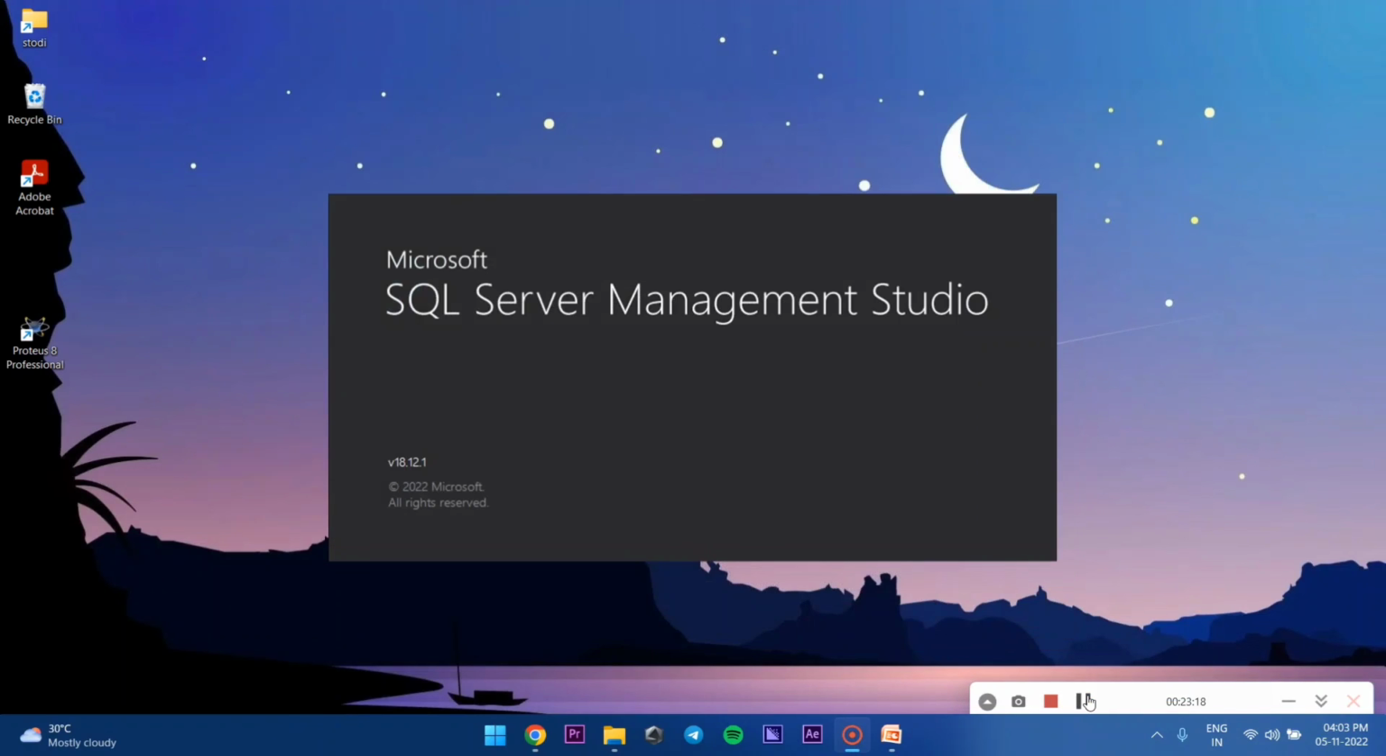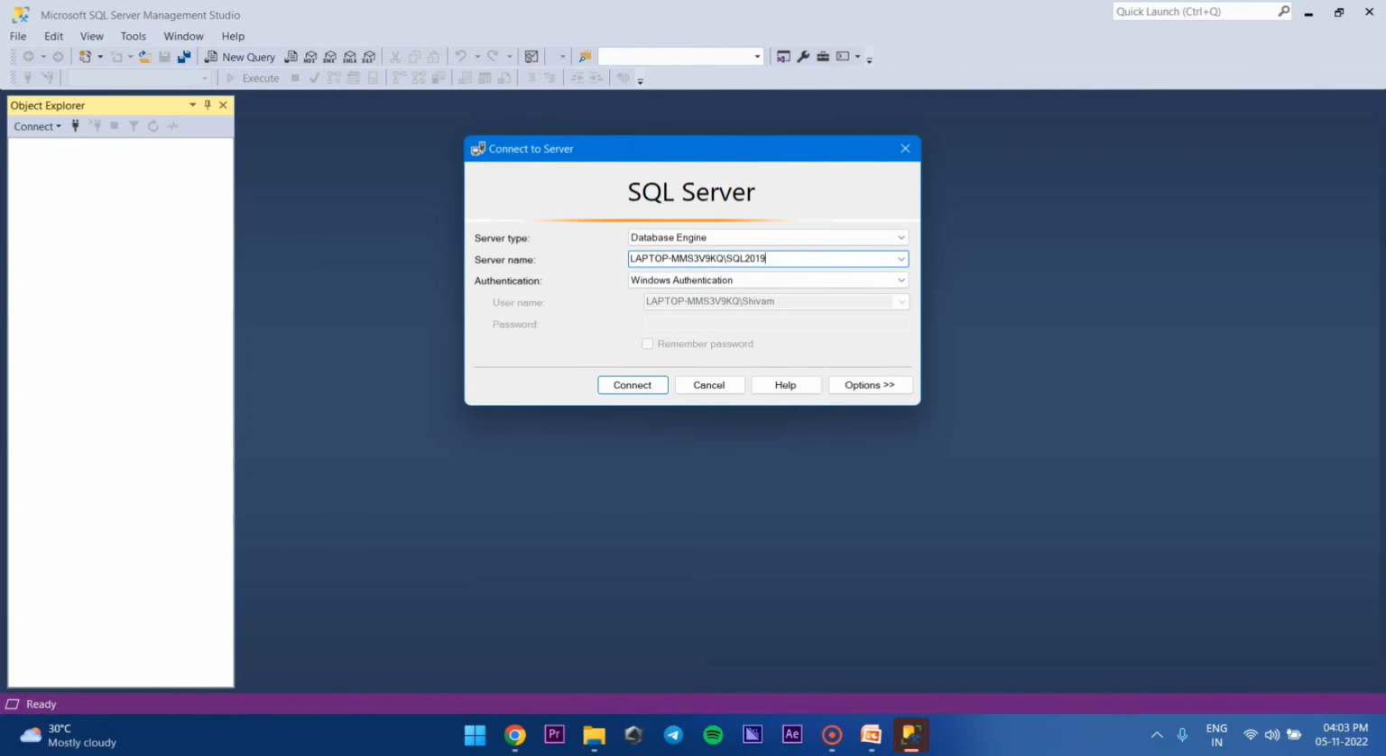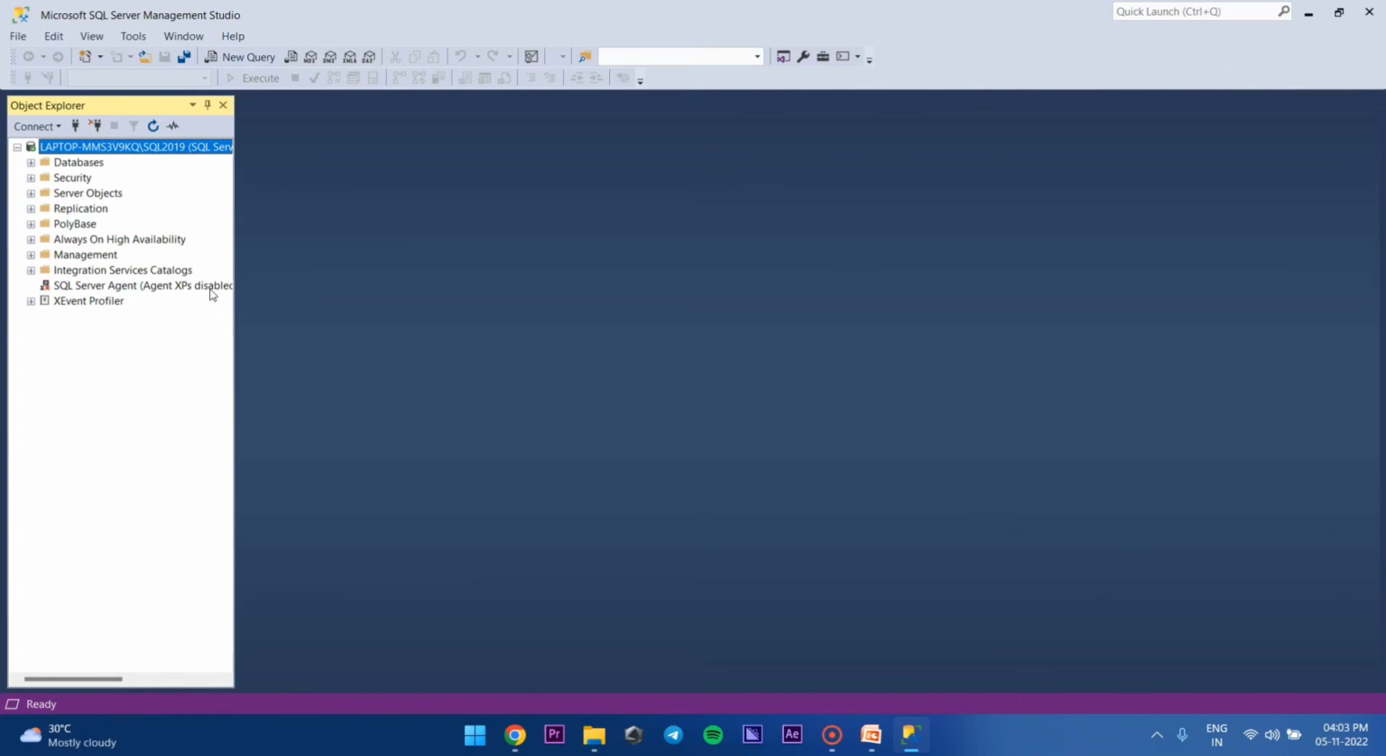I'm launching the Management Studio now. Okay, so now we can say that the SQL instance, SQL 2019, which we have installed, is installed now. Now just try to connect. Okay, so I can see that we are able to connect now.